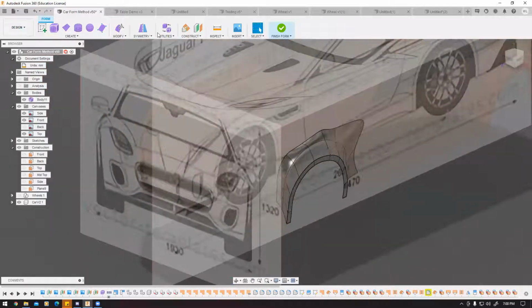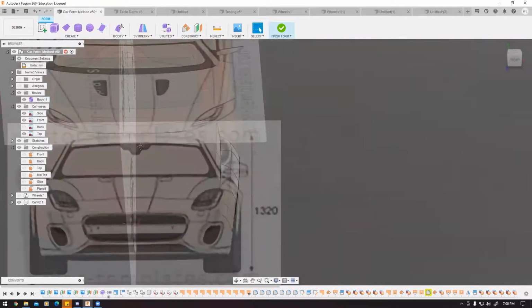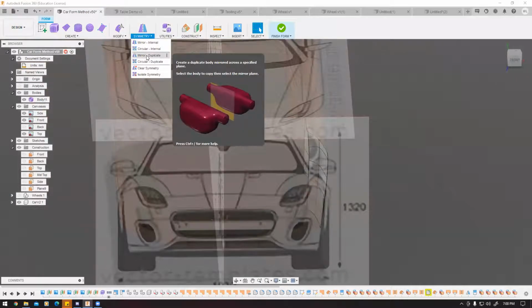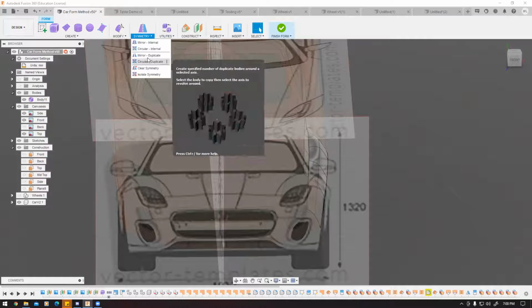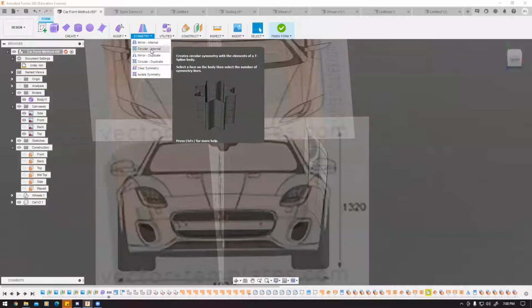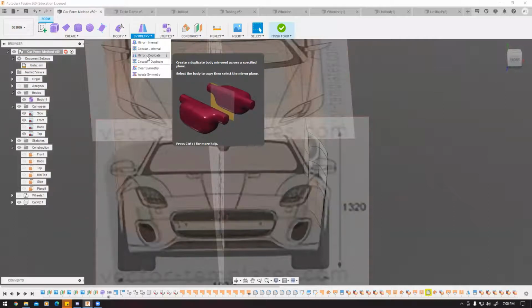So how you would do symmetrical is go to symmetry features, and if it's not already combined, you can go to mirror duplicate. If you hold your cursor over the feature, it'll describe what it's going to do, like what I'm doing right here. So mirror duplicate is going to make two objects in a different area.